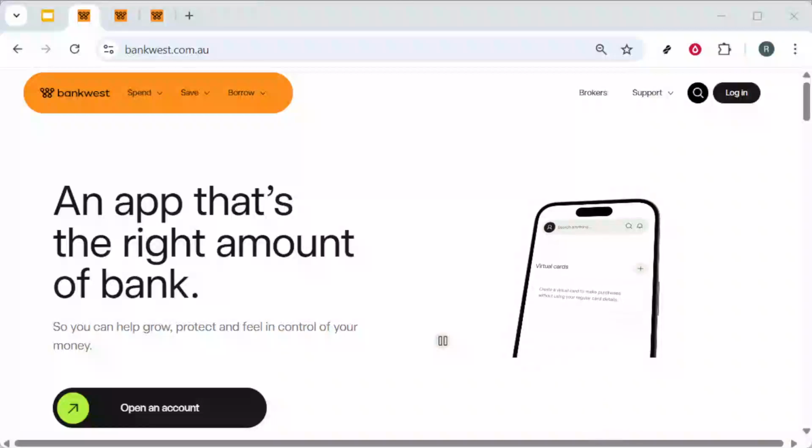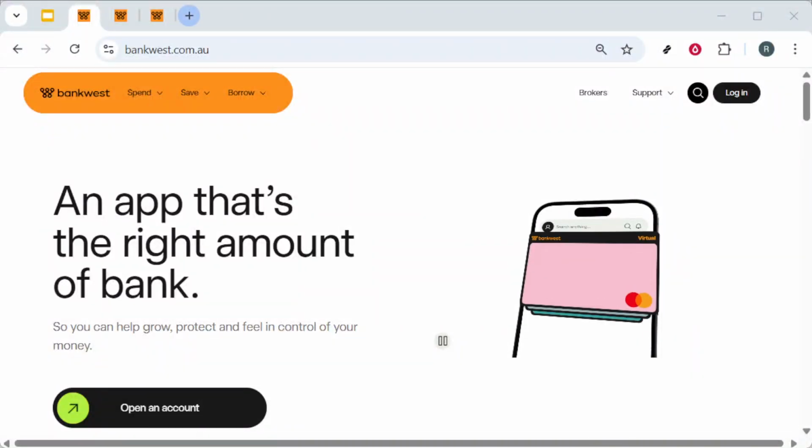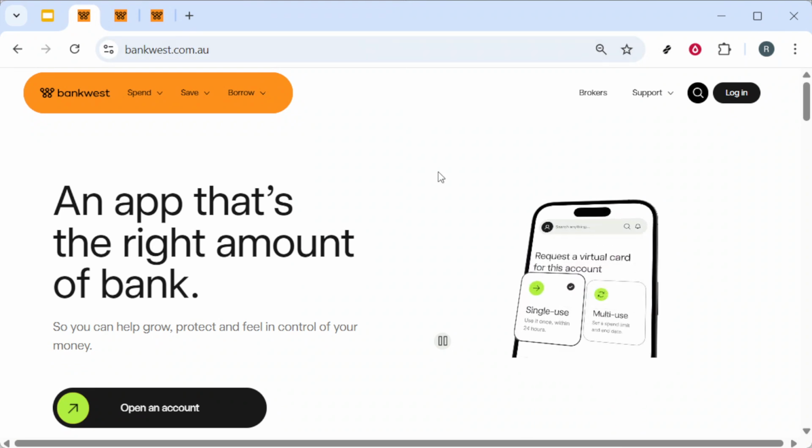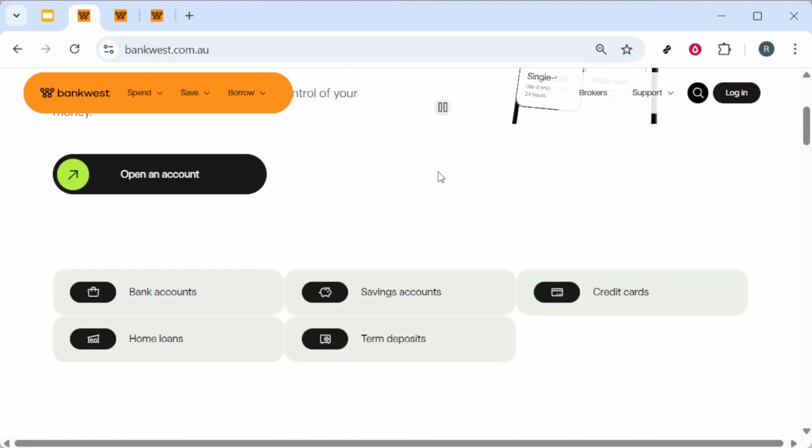In today's video, I'm going to teach you how to create a Bankwest account in Australia. By the end, you'll know exactly where to go, what to click, and what information to have ready so your application is smooth and secure.